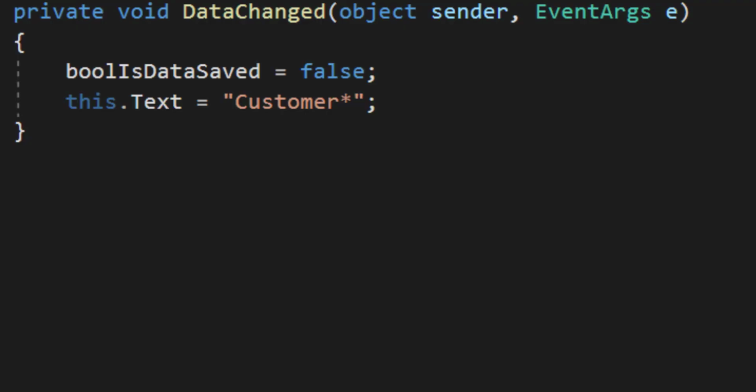I'm going to write one more method that I'm going to associate with a couple of different controls on my form. So I'm writing this method, private void DataChanged, and I'm adding the parameters object sender and EventArgs e. When this method is triggered, it's going to do two things. The first thing it's going to do is change the value of my isDataSaved Boolean variable to false. And the second thing it's going to do is change the text of this form to customer asterisk.